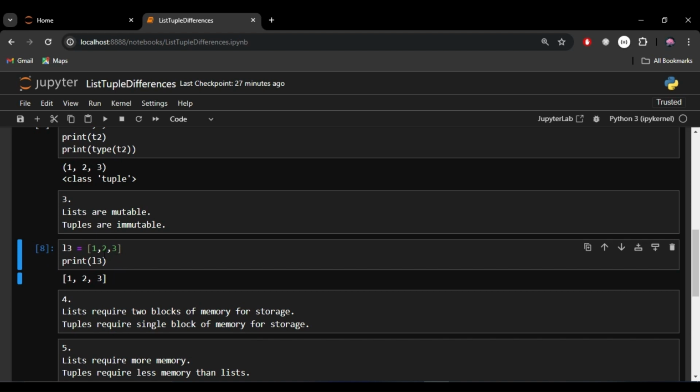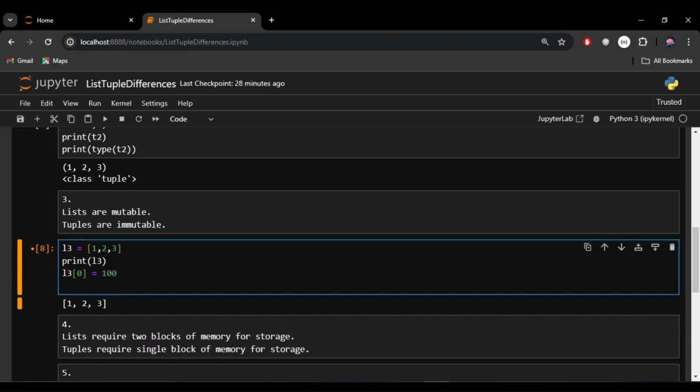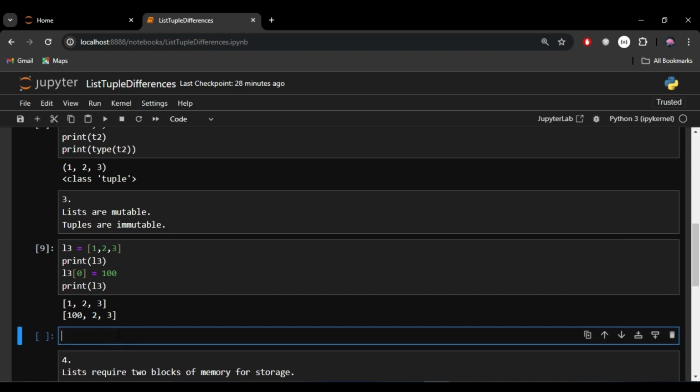Now what I want to do, I want to change its element at 0th position. I want to make it 100. So using indexing I can do that. The 0th position element I want to change to 100. So using assignment I have changed it, and we will print this list on the console again. See here, as lists are mutable, I could change its first element to 100. Previously it was 1. So we will try the same thing with tuple.